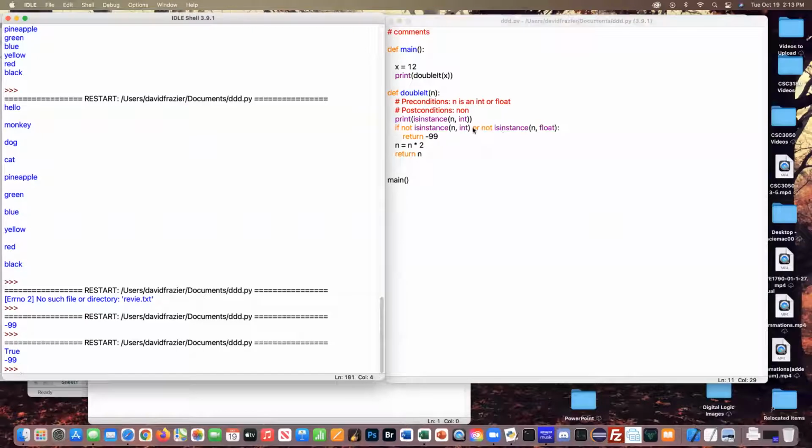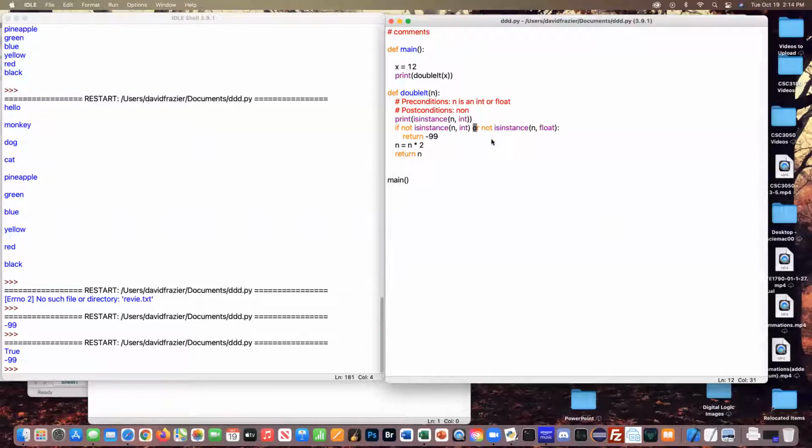Oh, it's because of the or. So I'll have to think about this. This could get confusing. Let's just do it in 2. That's the cheap way out, but we can do it that way.